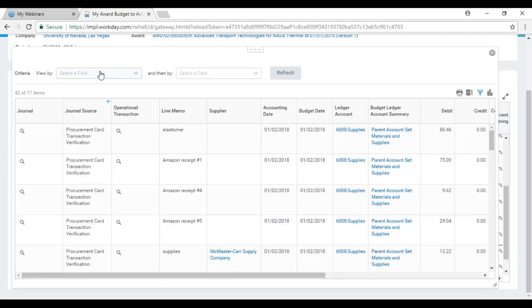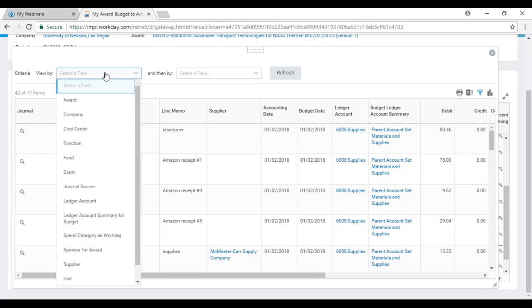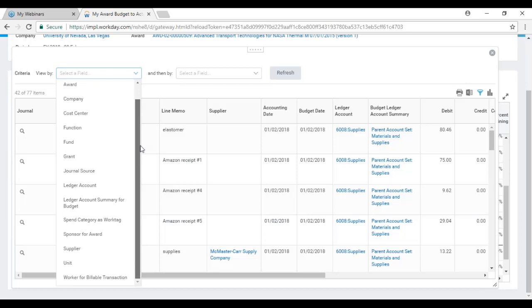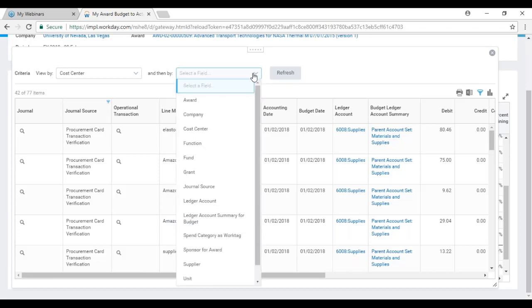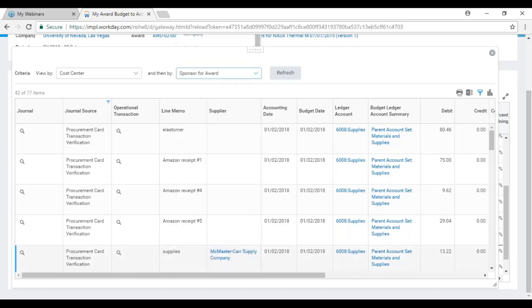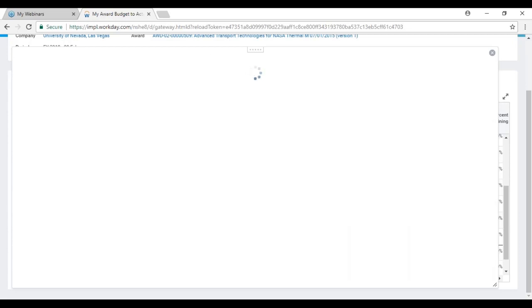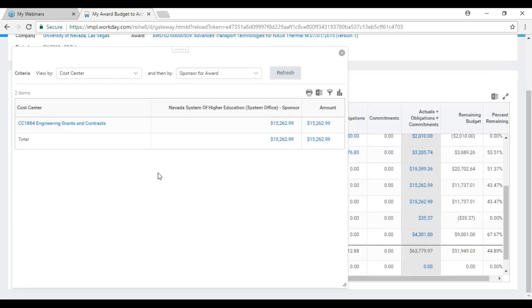And then I can also view by to filter even further. So if I said, well, what's the journal source, or I can filter by supplier or unit, any of those will allow me to do that. So if I said my cost center, and then I come over here and I select a sub filter within a filter, I can also say the sponsor for the award. I can just have one. I don't have to have both. Then I can come over and click refresh, and it will further filter the information that I was looking at based on my search criteria.